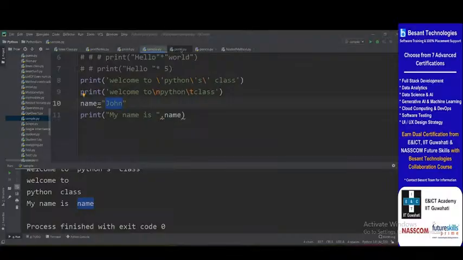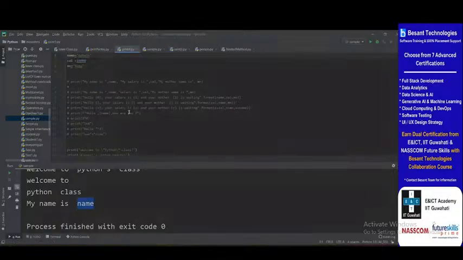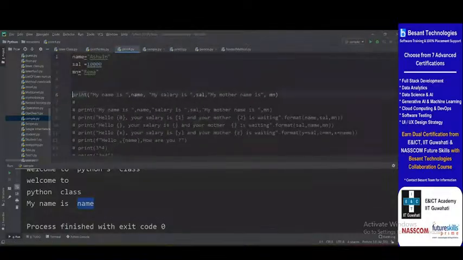Okay, now let's take this as an example, where we'll see the format function. Now I have three variables. What are the three variables and what are the values assigned to them?